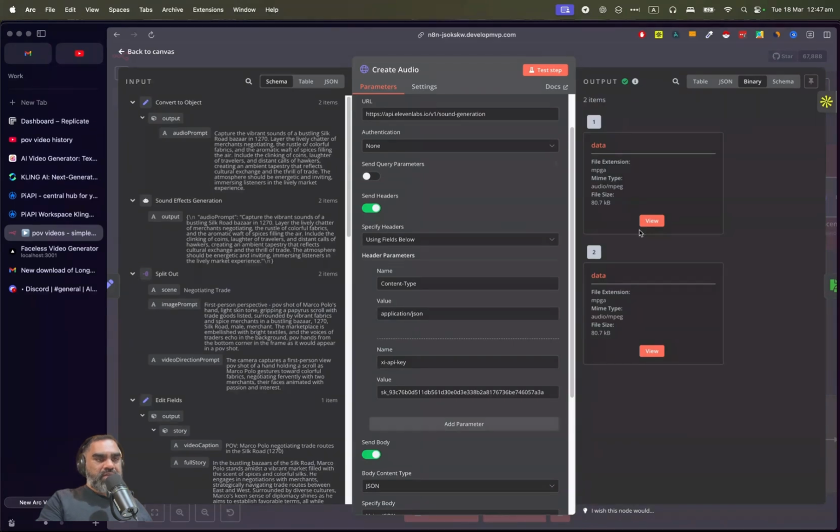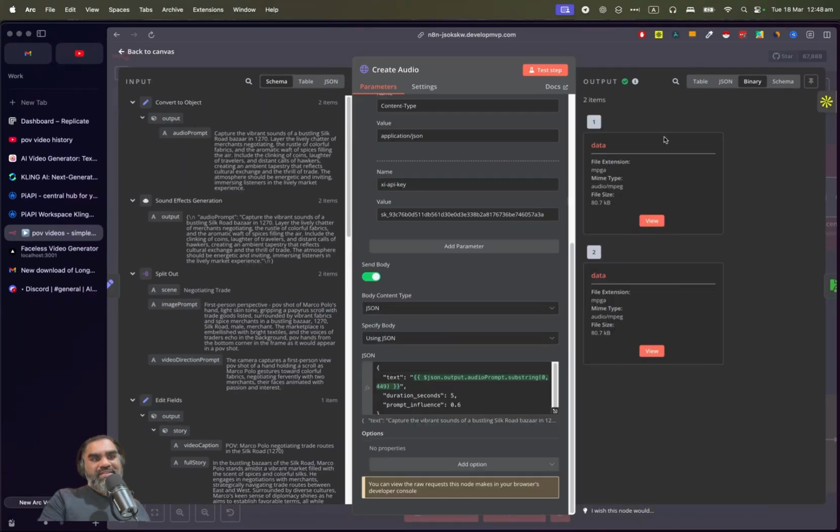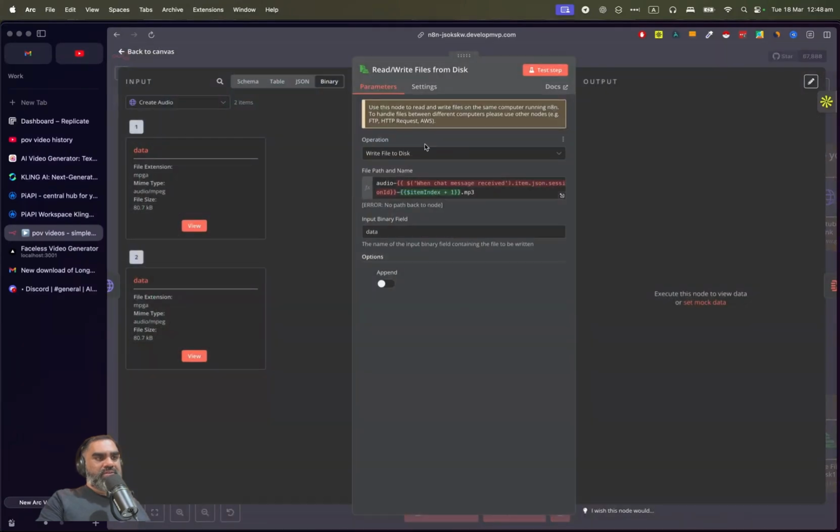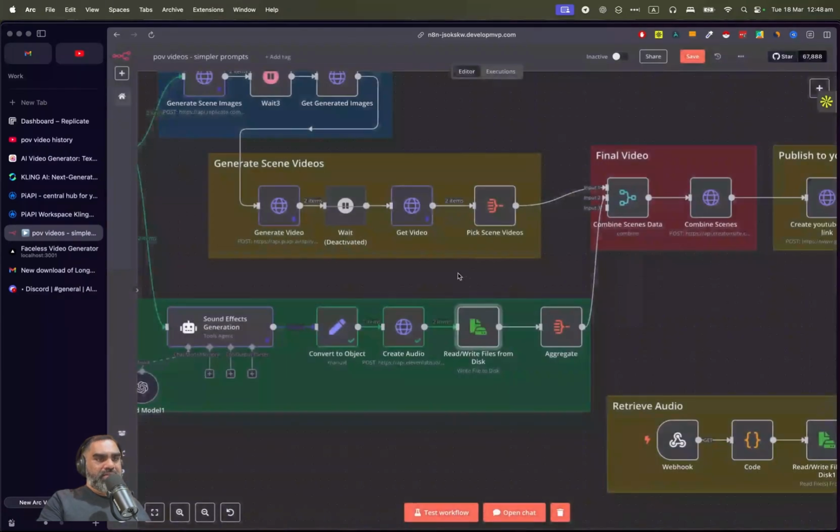So here is the audio. Once that is done, this comes as a binary. I'm hosting it on a server, on a VPS, so I don't really have a cloud URL that can be passed to the next step. This is why I'm using a read-write files node. It writes those binary files to a path on the local file system. So I'm going to pin that here, and then I'm going to play that.